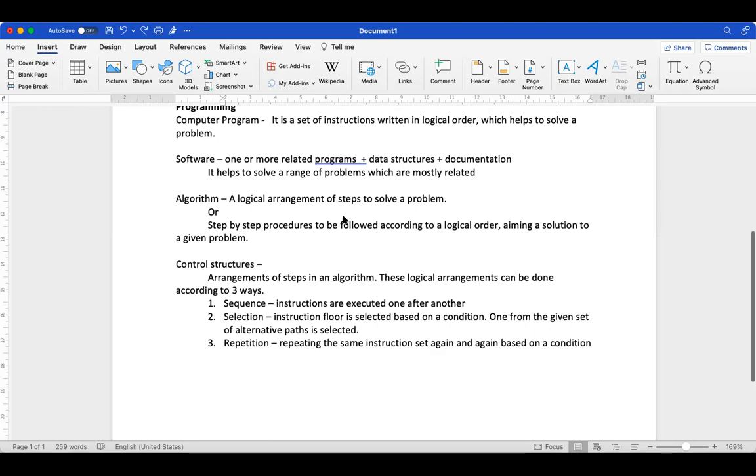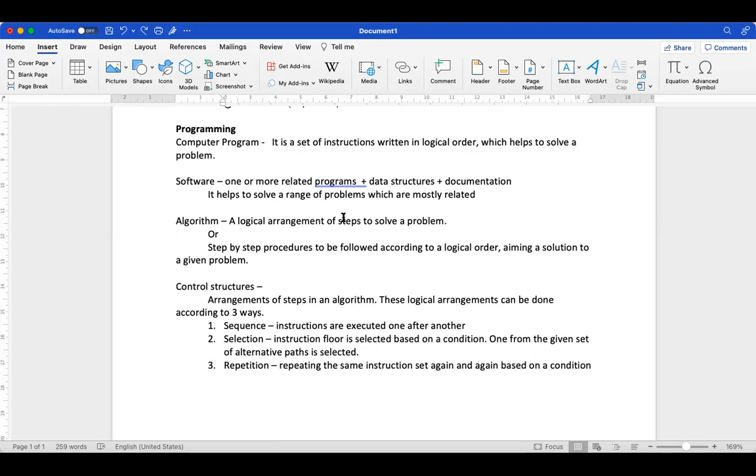So let me tell this again using an example. Programming is like cooking. Right? To prepare the food, you need to cook. Software is like a meal. After cooking, what will be there? There will be a meal.